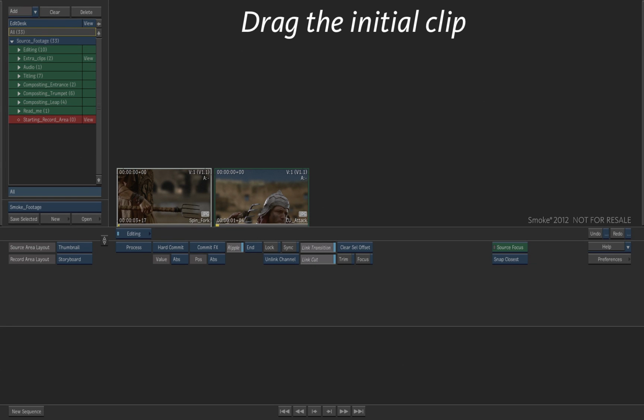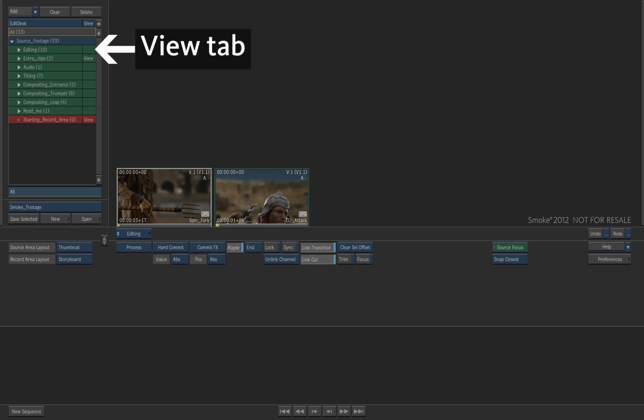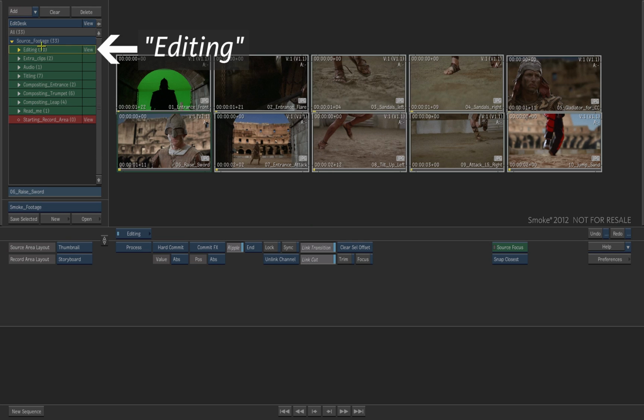Start by dragging a first clip to the record area. The first clip you put in the record area determines the final resolution and frame rate of the timeline. Click on the View tab of the Editing folder to display its content. Also expand the Editing folder.